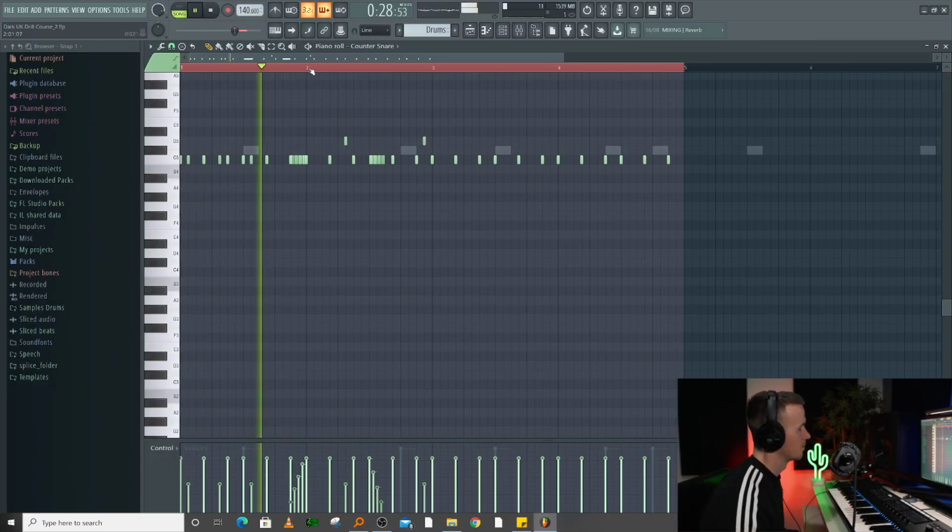And there's no rules for where you need to add these rolls, but some of my go-to positions are just before the end of a bar, sometimes at the start of a bar, sometimes just before a snare or on a snare. Maybe we could add another one here.